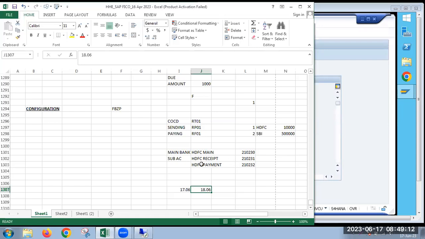So only the bank-confirmed incoming or outgoing payments will be transferred to the main account. Otherwise, we keep the amount in the receipt account or payment account. This is the concept of bank reconciliation statement in SAP. So if it is an incoming payment, we were doing the configuration with APP. This is all about incoming or outgoing payments.